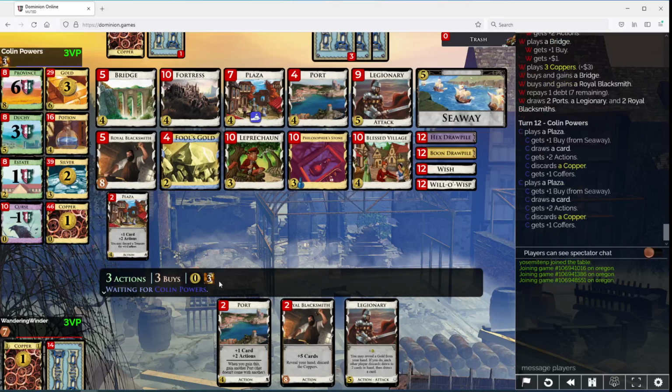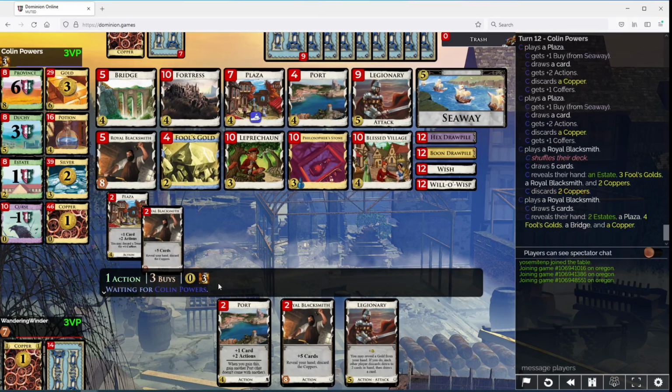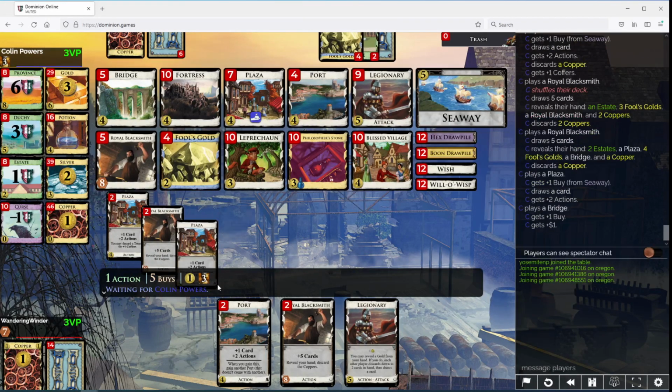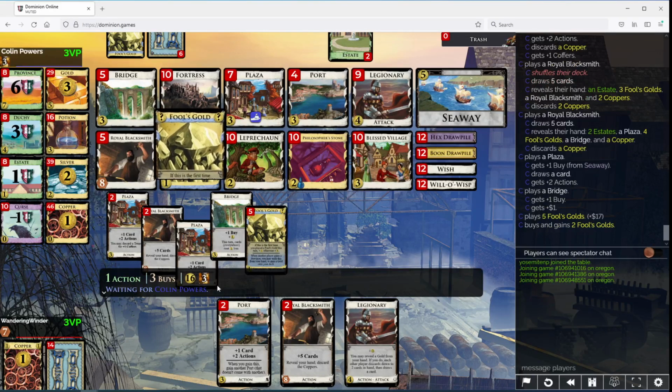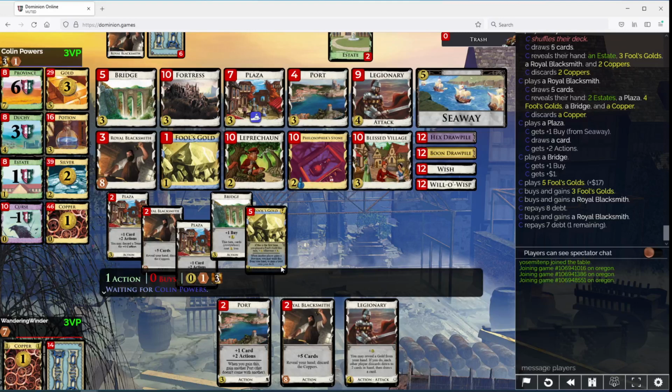I have a lot of ports now. Now, you have a lot of buys because you've got Seaway stuff, but, I mean, okay, this could be triple province. You're not doing triple province. You're taking a whole lot of Fool's Golds.